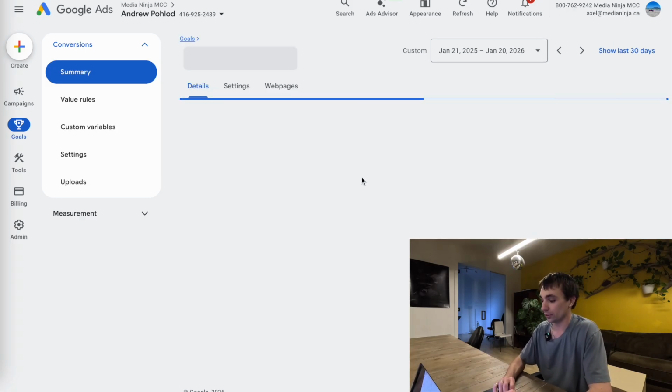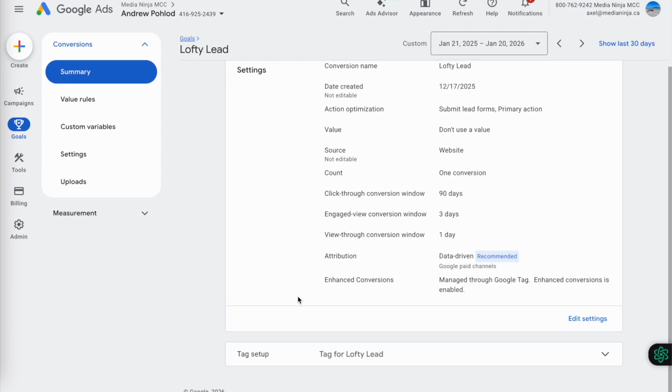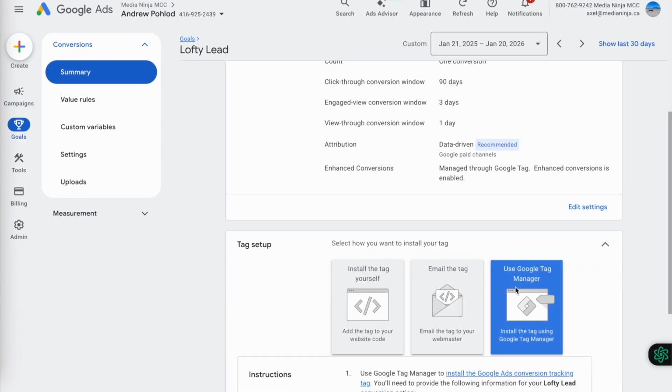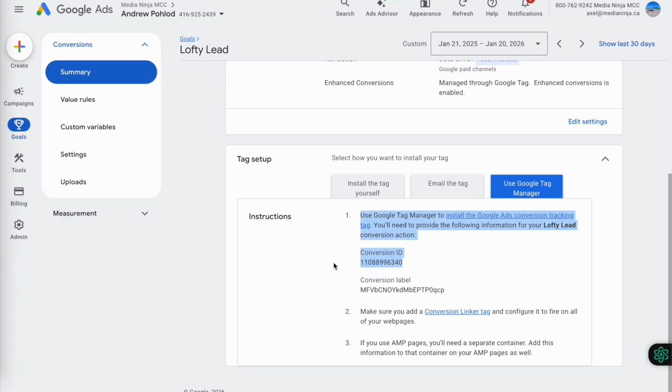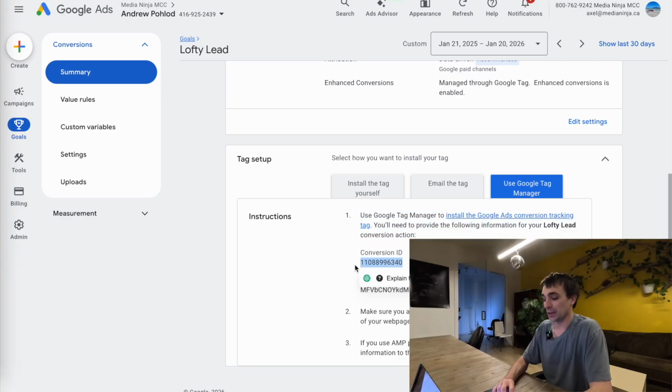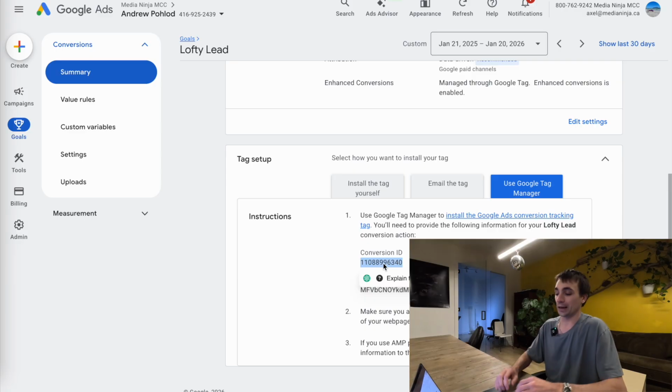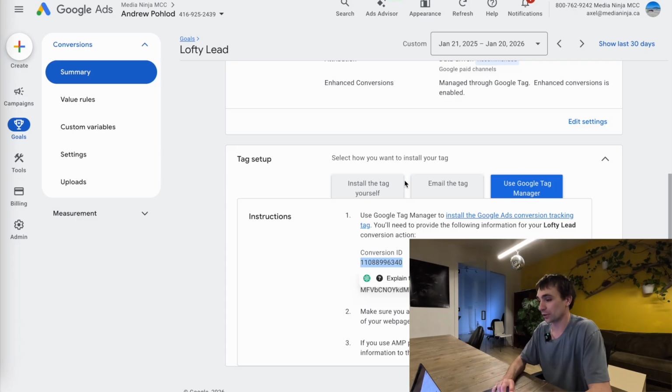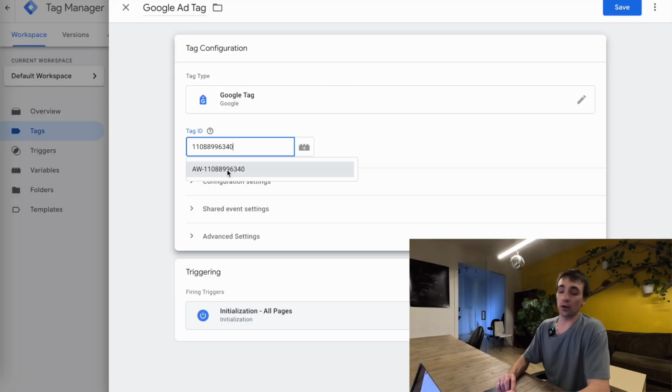What you'd want to do is wait for this to load, scroll down to the tag setup right here, use Google Tag Manager, and then your conversion ID is this. It doesn't matter which conversion event you pick because the conversion ID will always be the same and is universally the same on the account. So this is my universal Google Ad account ID, and I want to copy and paste that into this right here. Also note that usually a universal code for Google Ads has an AW dash in front of it. So what I want to do is this.